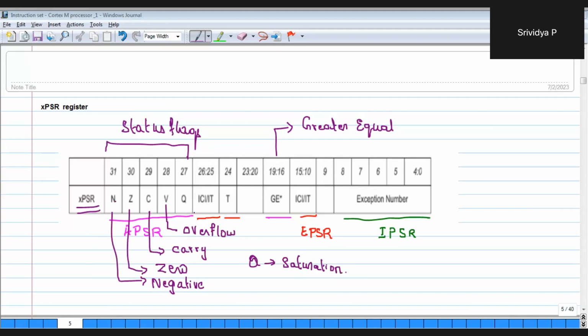ICI/IT. This is interrupt continuable instruction bits. So we will study this in detail later. T is thumb state, and exception number indicates which exception the processor is handling. The 3 bits, that is 19 down to 16, are greater than or equal flags for each byte lane. So this GE, ICI/IT, T, all these bits, NZCVQ, exception number, we will study in detail.